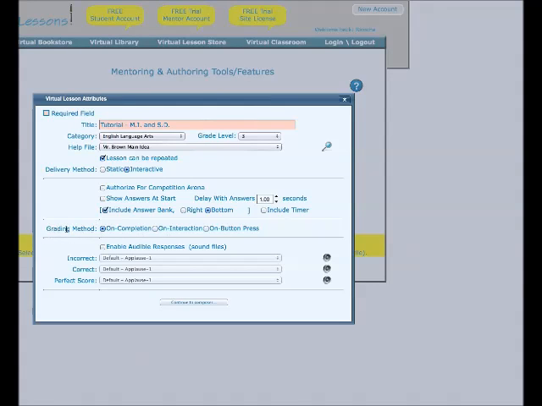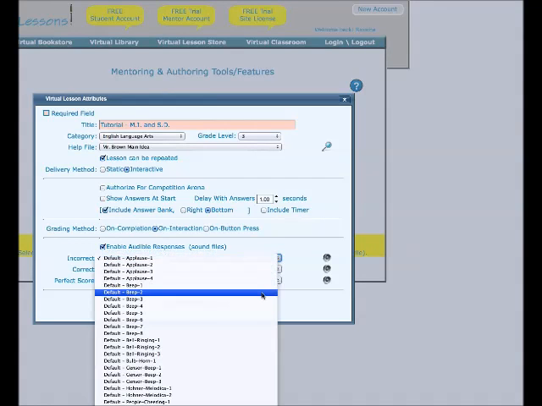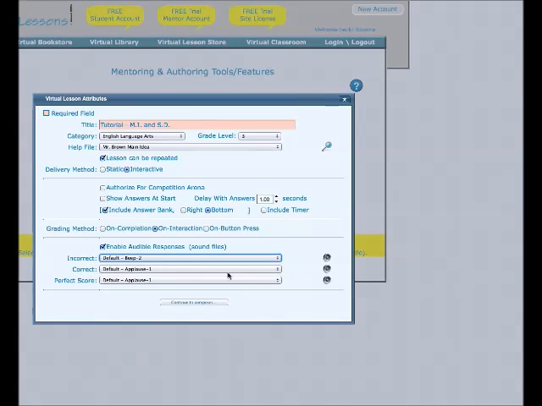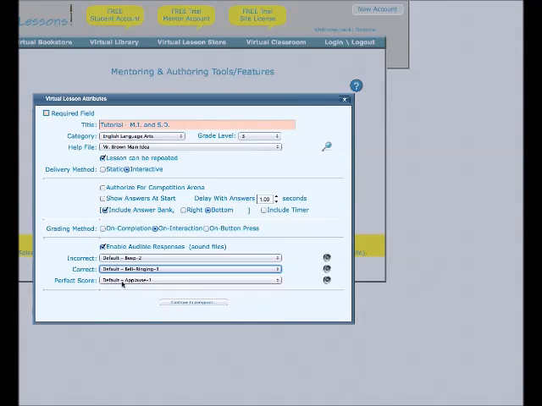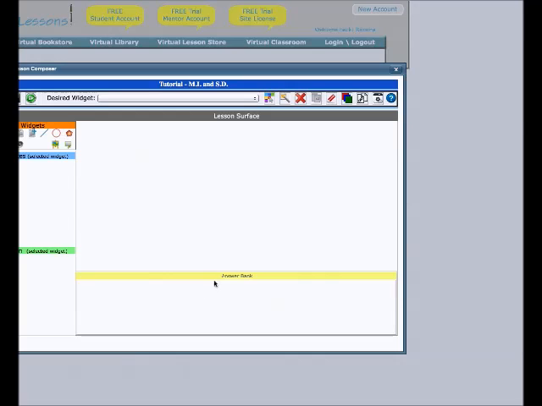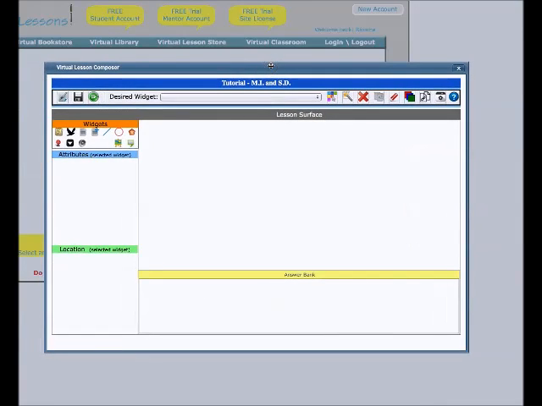Right now, the grading method, the way I showed you, would have been on interaction, and there would have been enable audible responses. If they had it wrong, it was going to be a beep, and if they got the answer right, it was going to be a bell, and then applause would be if they had a perfect score. But I'm going to change this to on button press, and I'll show you the difference. And I'm going to just not have any audible responses. And I'm going to continue to the composer page, which is our lesson surface.